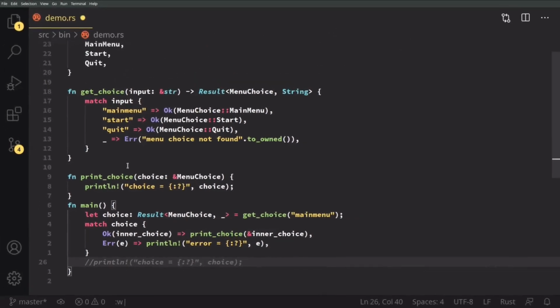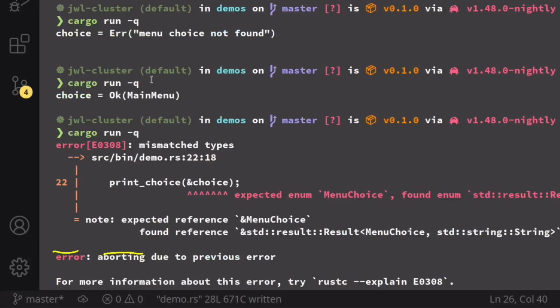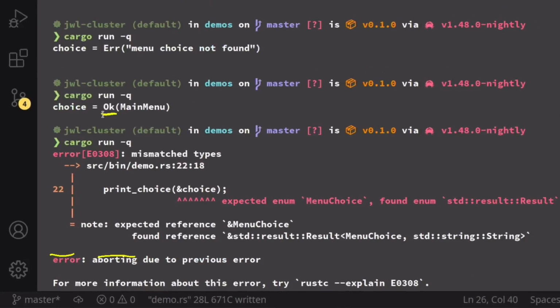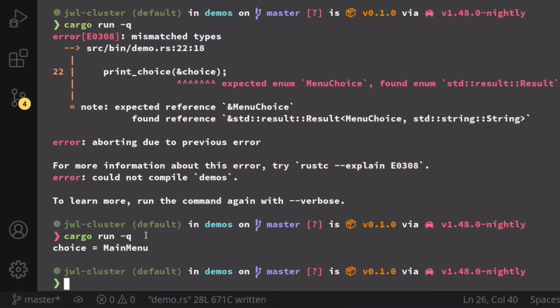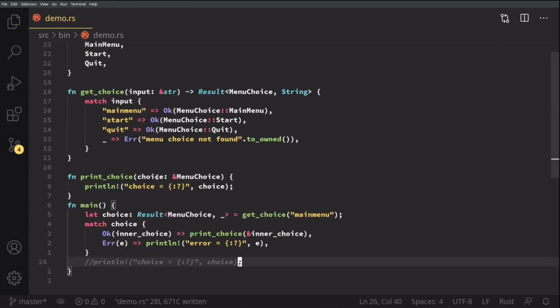So let's run this program again and we'll see what we get. Now we can see that our choice is the main menu. We have gotten rid of the results portion here, and now we just simply have the main menu information that we need to run the existing functionality, which is print choice.